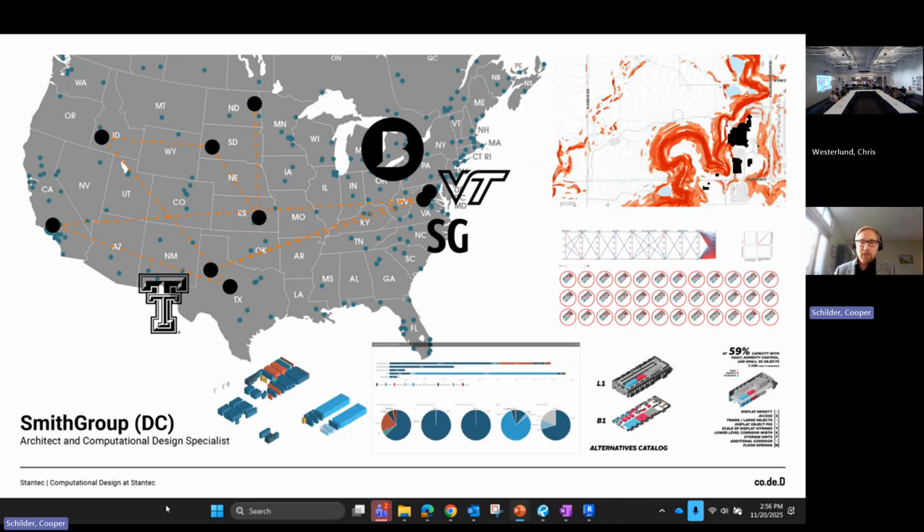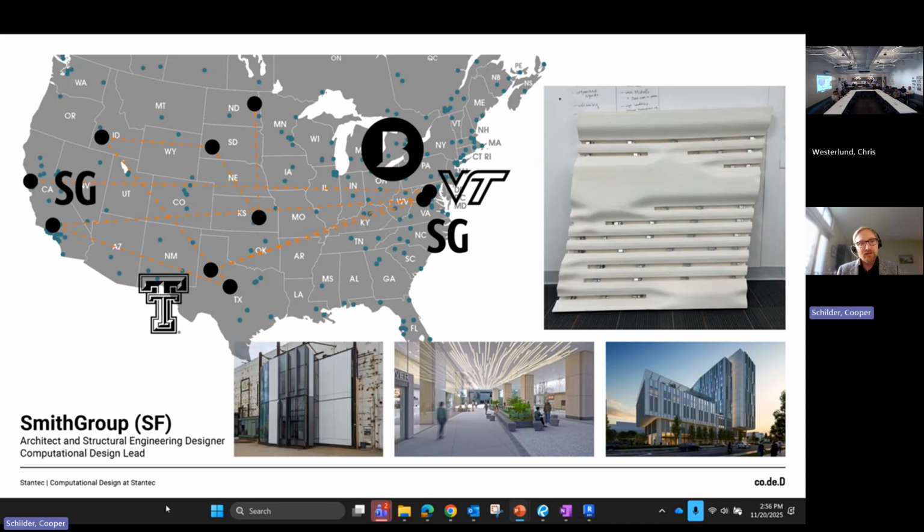From there, I went to Smith Group in DC, where I worked on a lot of cultural projects, museums, incorporating data analytics from the existing collection to help inform the design of future collection layout and storage requirements, in addition to other work. Then I went to San Francisco, still at Smith Group at that time, working on healthcare projects. This is a hospital tower where we ended up having the opportunity to design this breezeway soffit condition as well, which is all FRP.